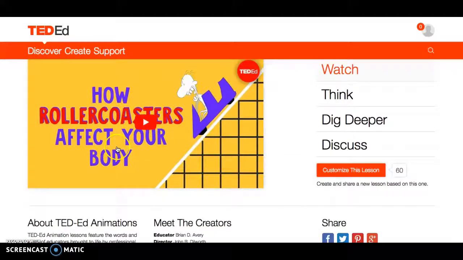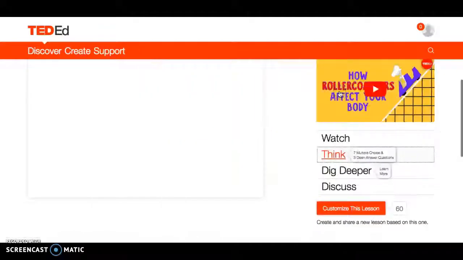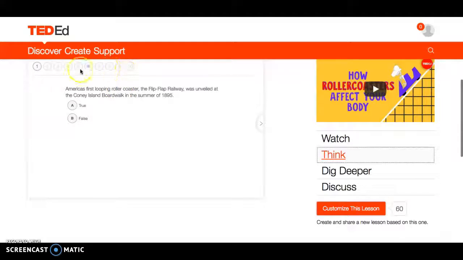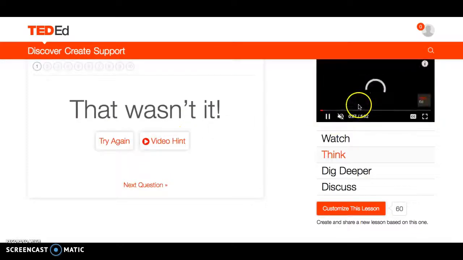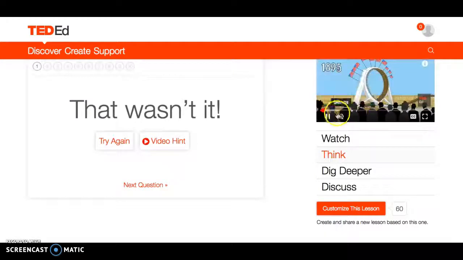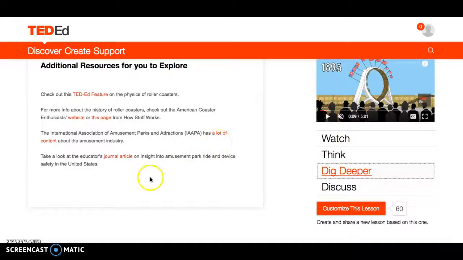The students are able to watch the videos, and the videos are very short. They're very fun and interesting for the kids to watch. And what's cool about it is that they're able to take a little questionnaire about the video after, and if they get it wrong, they're able to rewatch that specific video part where the answer was given. And there's also additional resources that are given for students to learn more about that subject.